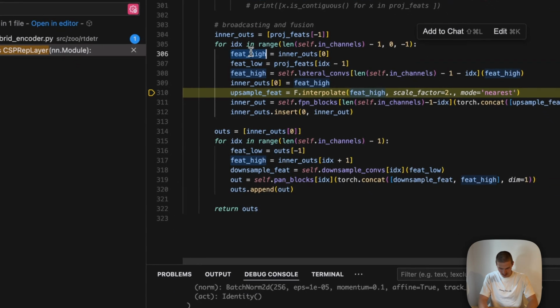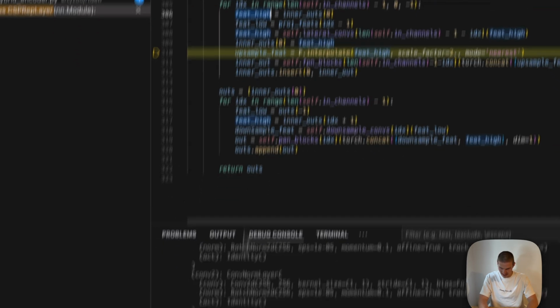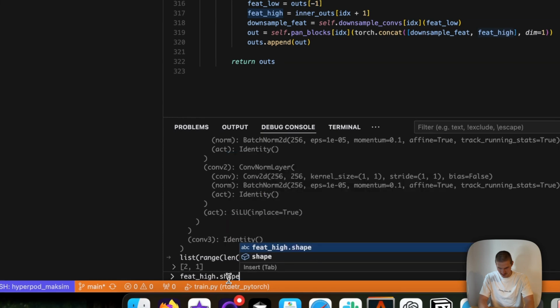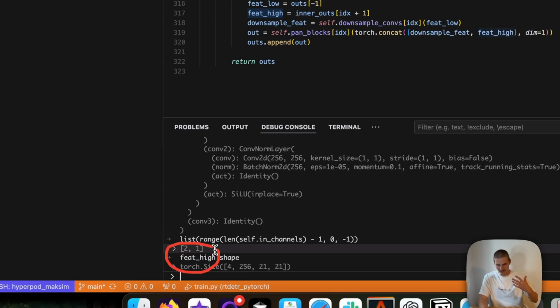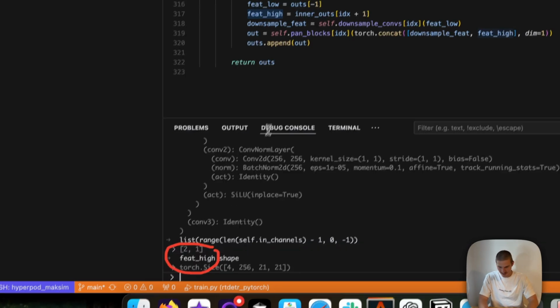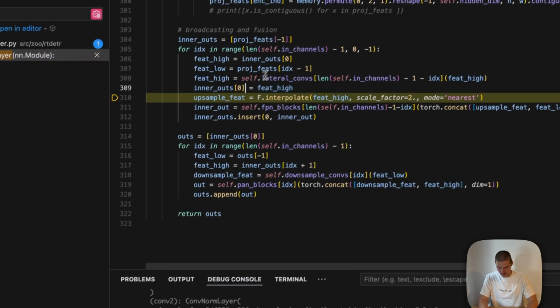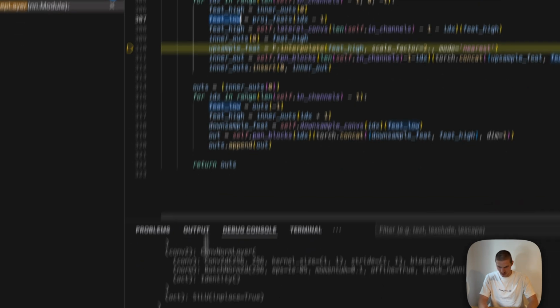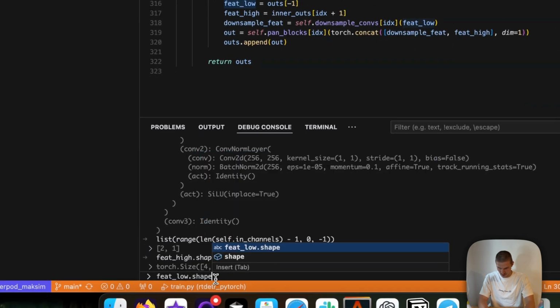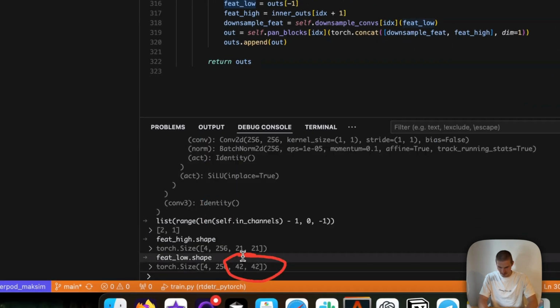So it's quite confusingly called feature high here, despite the fact that it's actually the smallest resolution, probably because it refers to the depth of semanticity, not the actual pixel resolution here. And feature low is the next level. So feature low is going to be this 42 by 42 feature map.